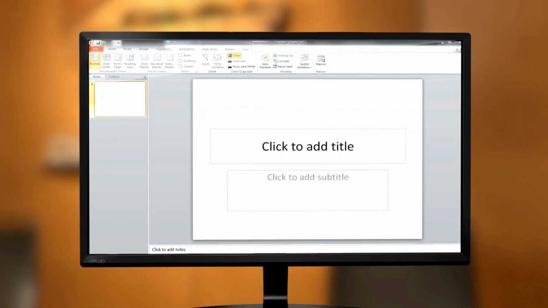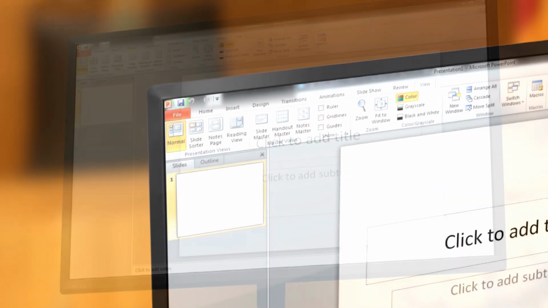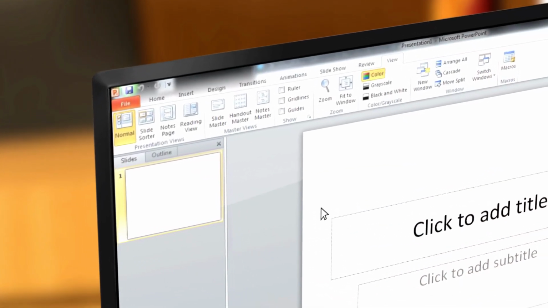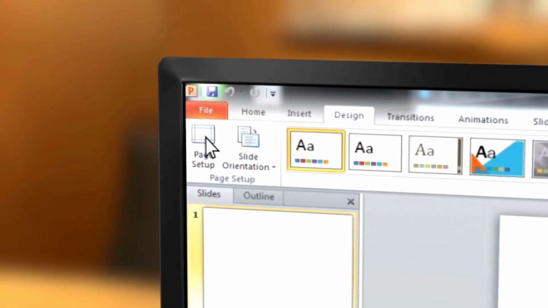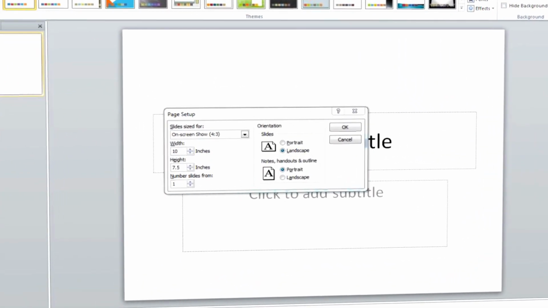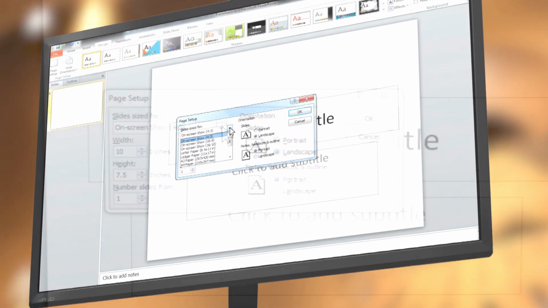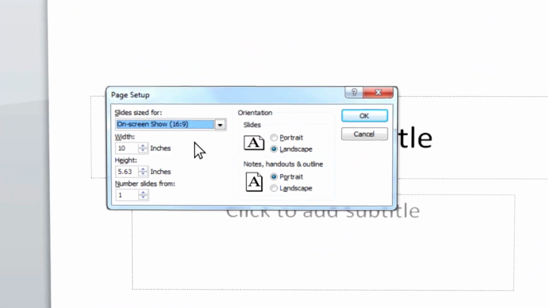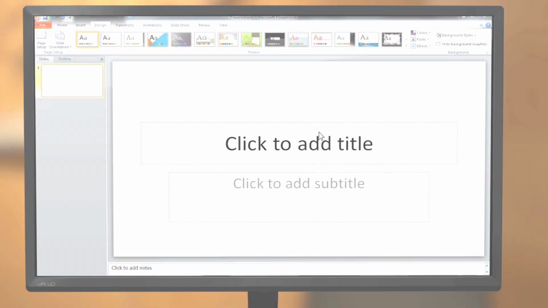When you open a new project in PowerPoint, you will need to change the aspect ratio. This can be done by hitting the Design tab at the top. In the bar below, you will click the Page Setup button. Here is the Page Setup box. As you see, your first option reads, Slides Sized For. Click the drop-down menu and select On-Screen Show 16:9 and hit OK.